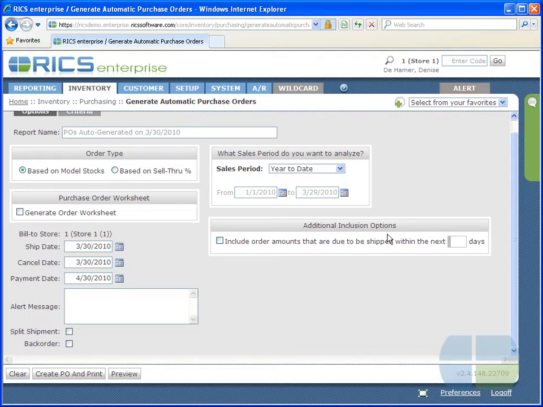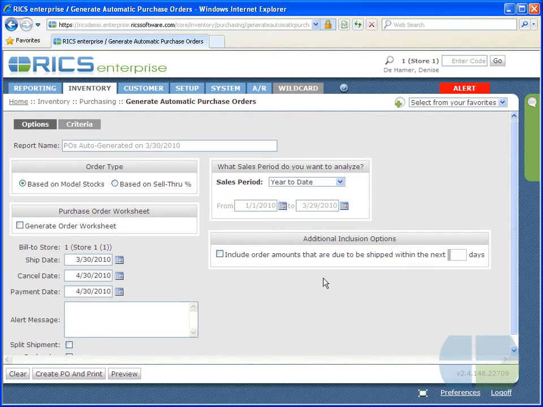This additional inclusion options you can check if you desire, and it will include order amounts that are due to be shipped within the next number of days. So if you wanted to include the on order for the next 60 days, you could do so. The default in the system is already looking at anything that's on order for 30 days. Anything past that, it doesn't look at it. So if you want to look at past 30 days, that's where you would use this, where you'd have to check it and put over 30 days, like if you wanted to do 60 days.